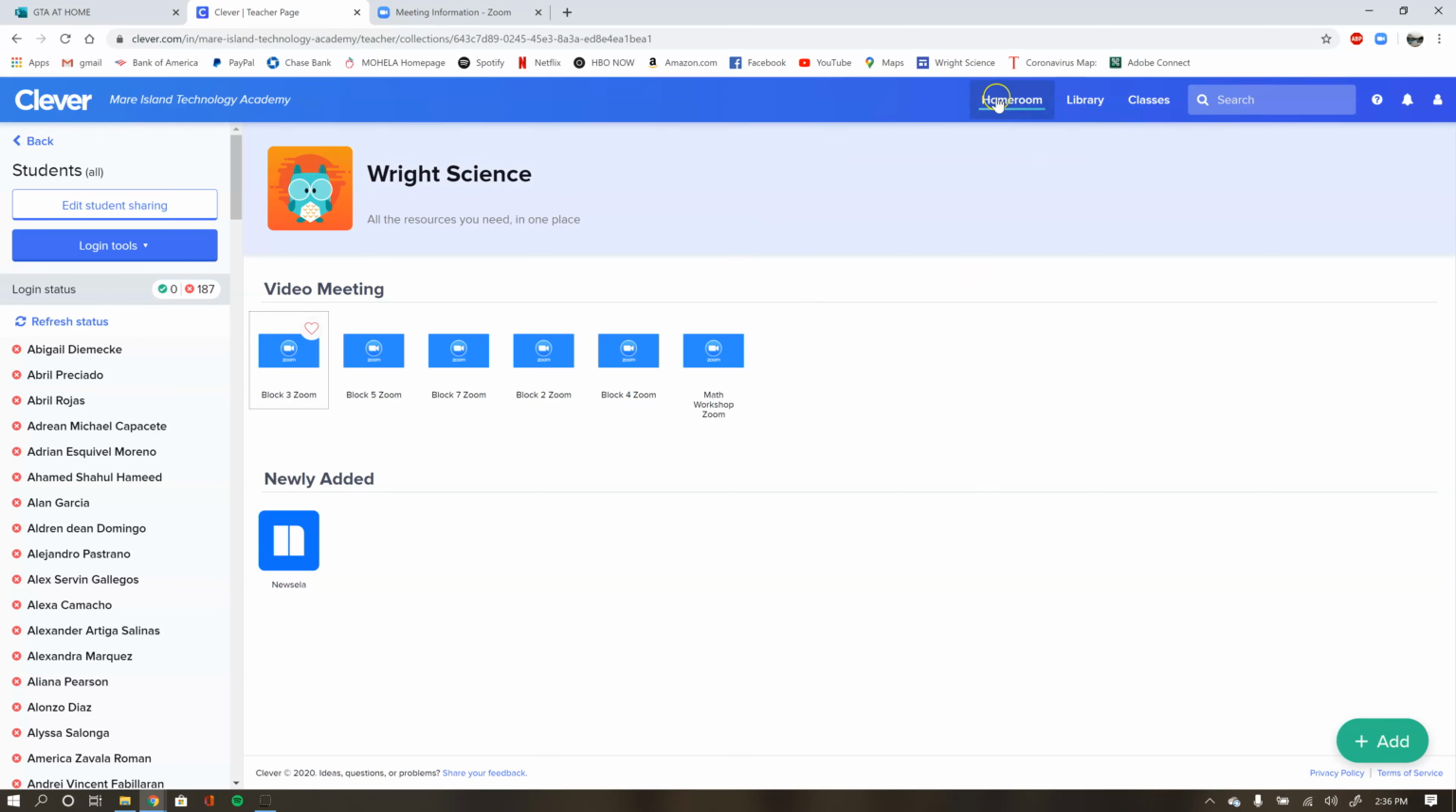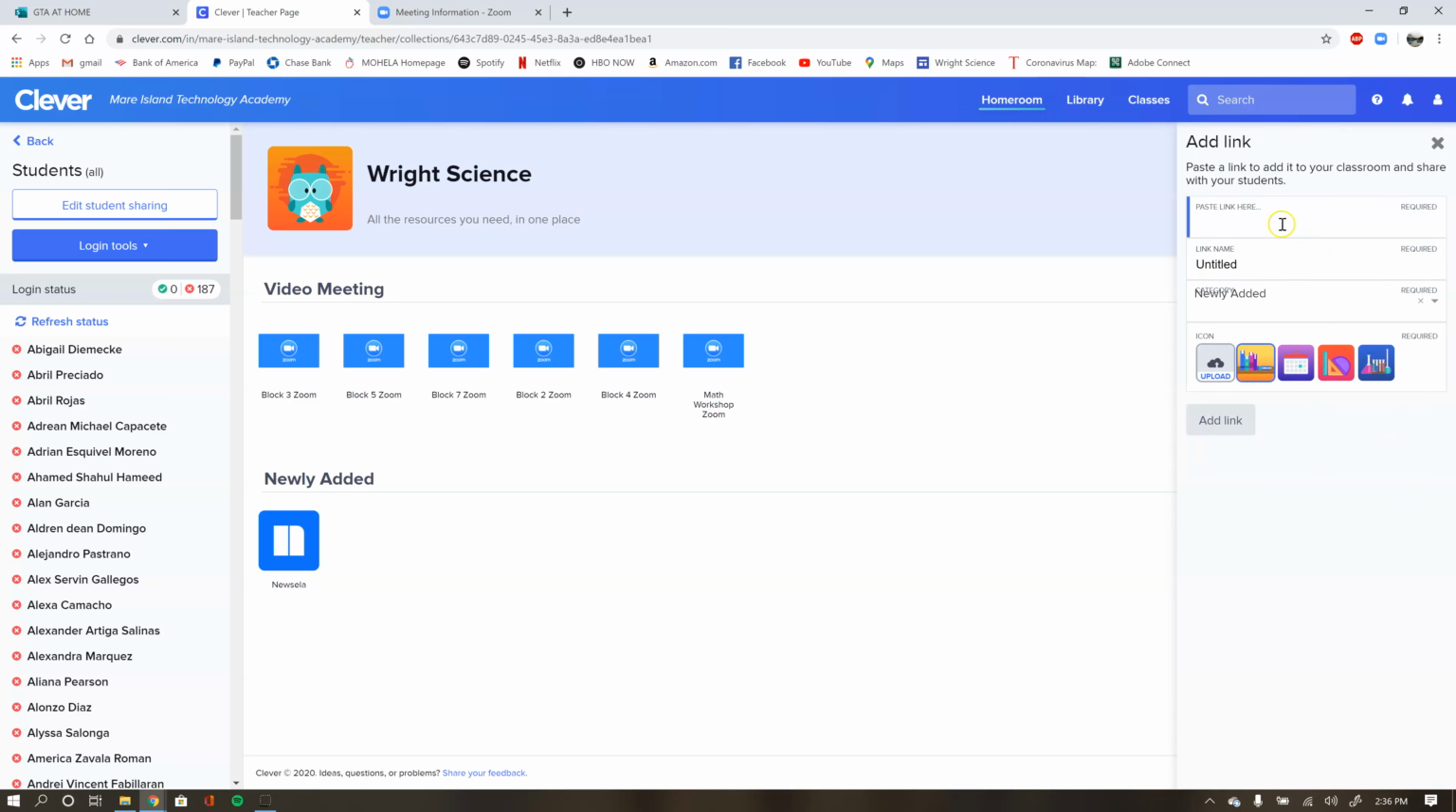Once you're in your home page, your homeroom, you're going to click on the Add down in the lower right hand side, and it gives you some different options. You want to select Add Link. Go ahead and click on the link, and up in the very top box, this is where you paste that link to that meeting. You can title it. You'd be titling it for your class and block period. Test run. You can either add in the category or leave it blank.